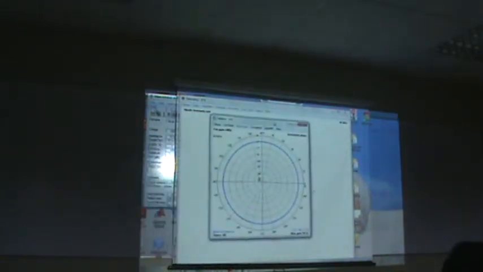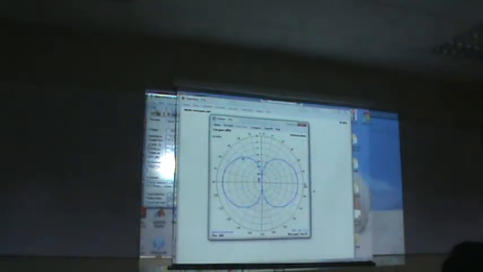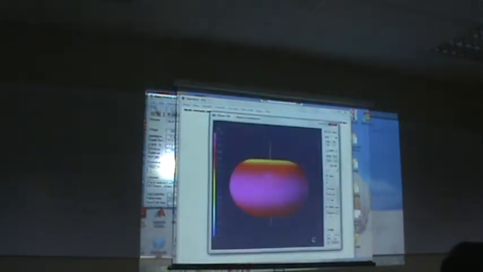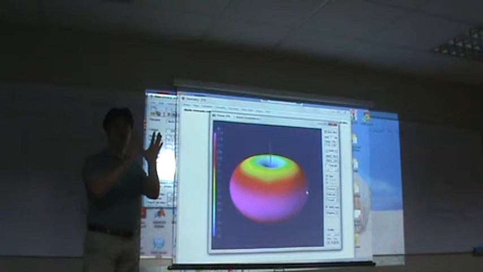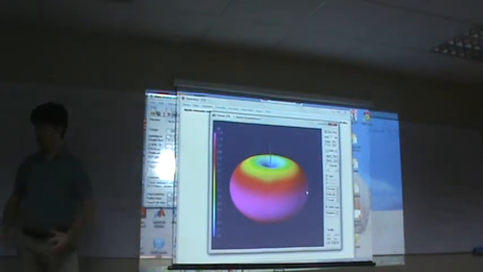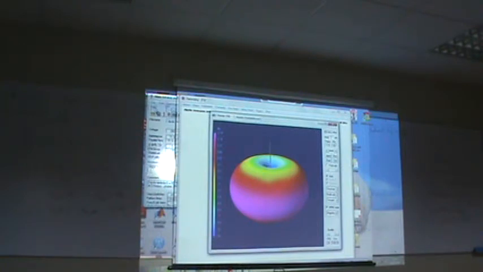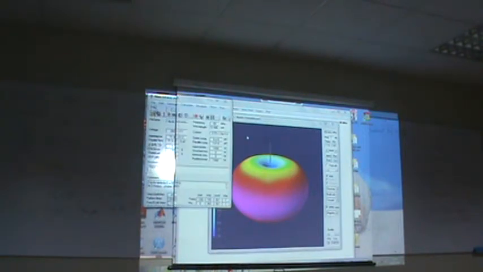This is the way it radiates on the vertical plane, and that's the way it radiates on the horizontal plane. So it's omnidirectional on the horizontal, but not on the vertical, obviously. If you want to concentrate the radiation in a given direction, you use more complex antennas. And I will show you some examples.